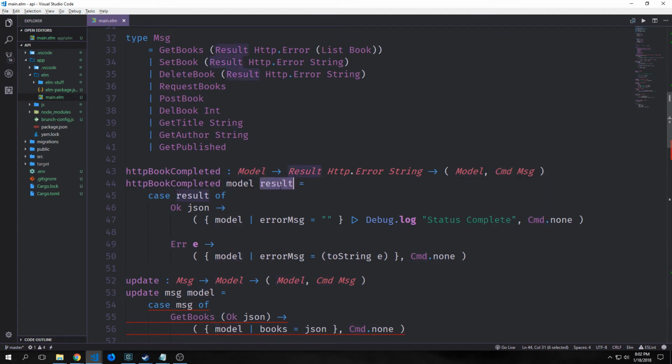We take in our model and result, and then we match on result. If we get back OK JSON, then we want to update our model error message to an empty string, and then we want to call debug.log and pass in status complete, and this will have no command associated with it.